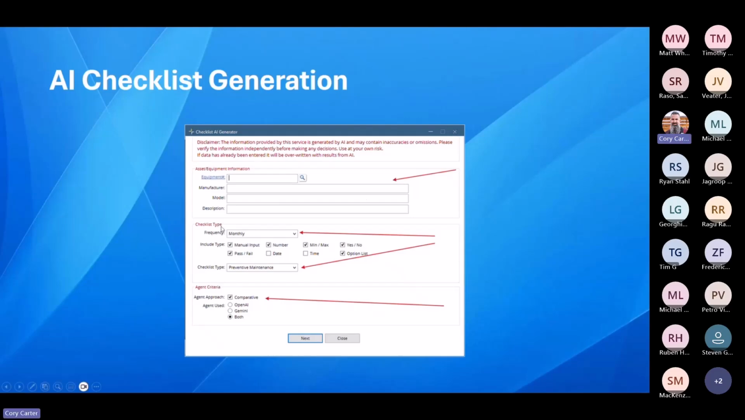The checklist types. In frequency, we can select whether we want this to be a weekly, monthly, semi-annual, or annual checklist. So when AI is generating it, it'll look at, okay, for this centrifugal pump, what tasks should we be doing to it every month, and then we might generate another checklist that's quarterly or annual, and we'll get different tasks that way.